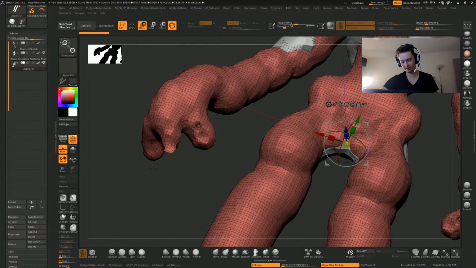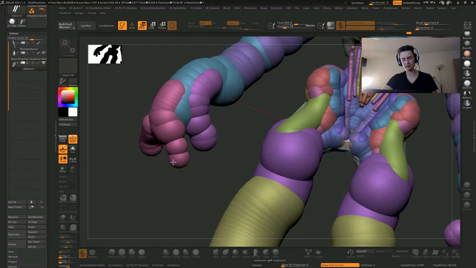You can see with colorize on, no polygroups; colorize off, polygroups are on. I'm so happy I found this out.